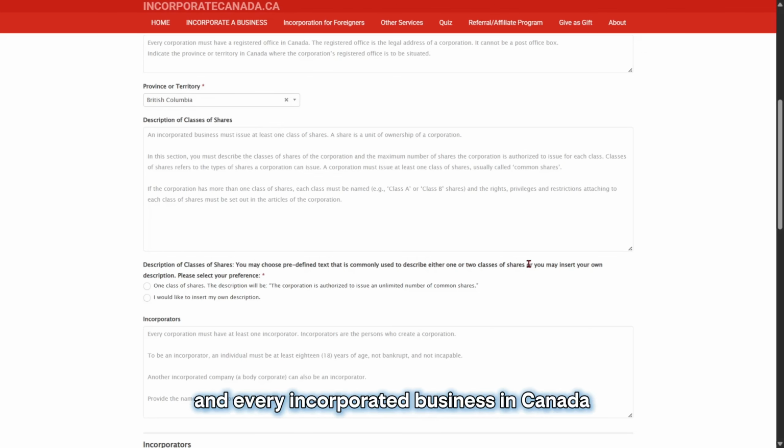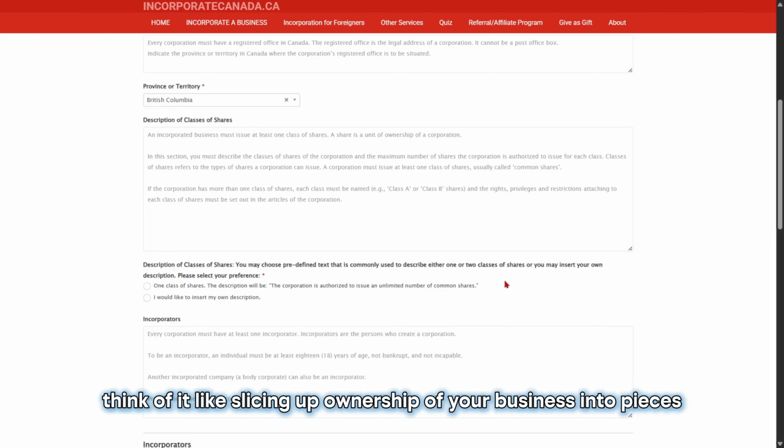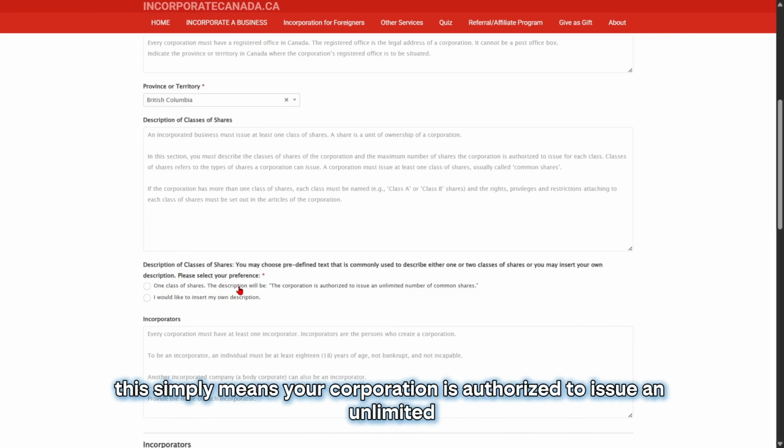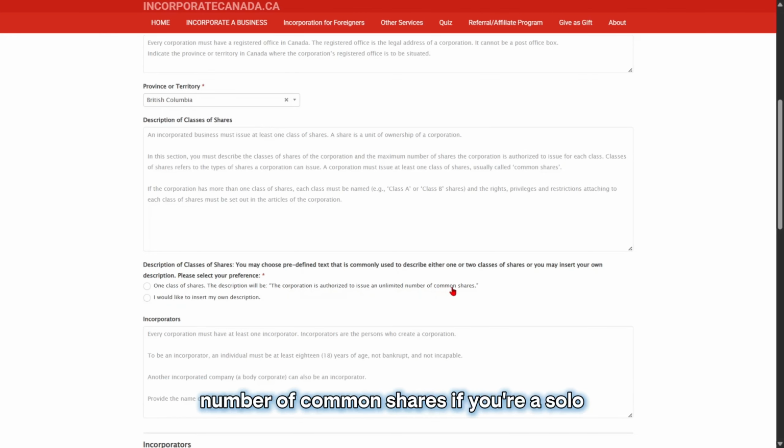And every incorporated business in Canada must issue at least one class of shares. Think of it like slicing up ownership of your business into pieces. You have two options here. The first option is one class of shares. This simply means your corporation is authorized to issue an unlimited number of common shares. If you're a solo founder or you just want to keep things simple, this is the option for you. Select this and move on.